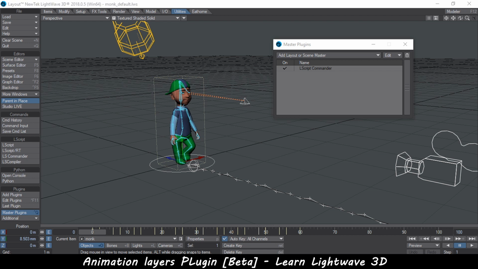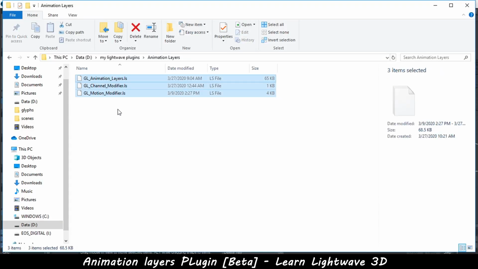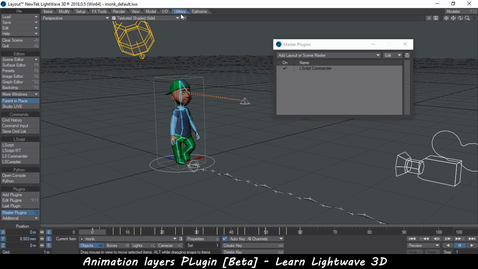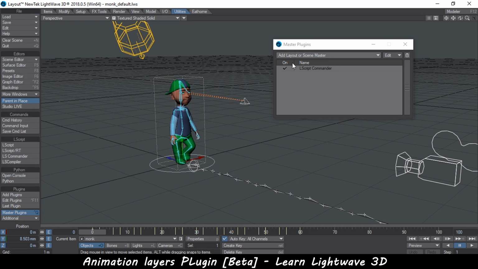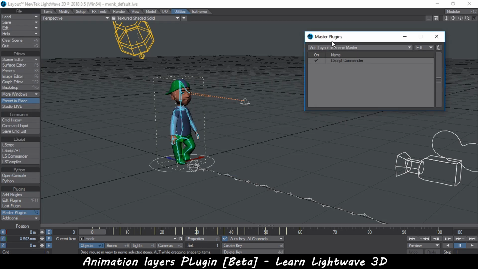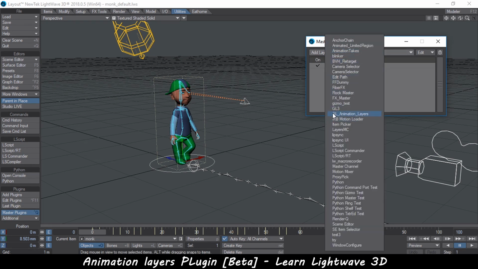So when you get the plugin, you actually have 3 plugins. Make sure you install all of them. To install, go to the Utilities tab under Add Plugins and then make sure you select all 3. All right. So to get the plugin, go to Master Plugins here on the Utilities tab and click GL Animation Layers.